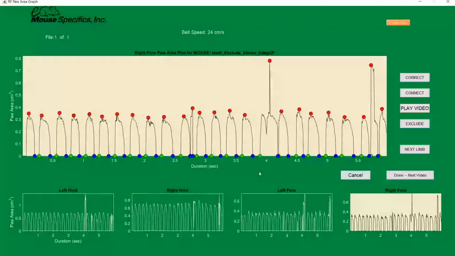During the post-processing, our goal is to edit out any noise within the gate signals using our different editing tools. The third type of editing technique that we are going to talk about here is called the exclude. The exclude is used to completely delete a step from the video. It differs from both the correct and the connect in that it deletes both the X and Y axis data and shortens the video that you've captured.